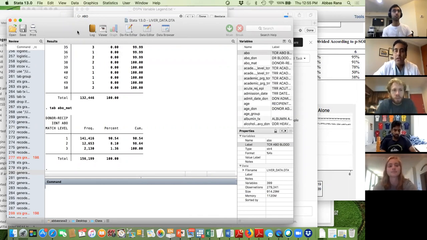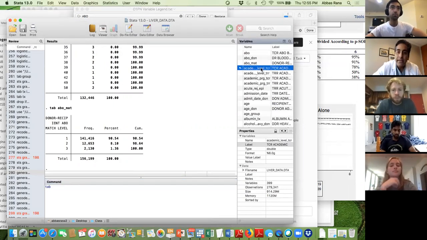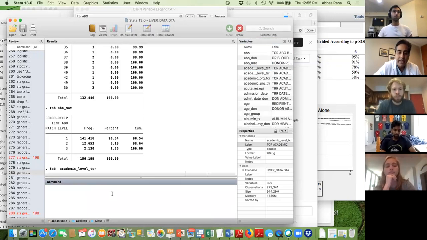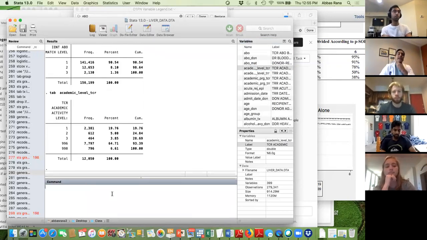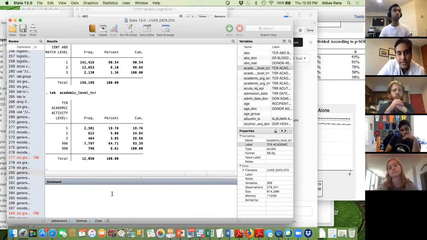Okay, so you want to go through and look. Now, if I go to the next one, tabulate, and you can click on it too, so you don't have to type it out. This is academic activity level. If I click on it, I see that there's only 12,000 entries. And this is almost a useless thing, because if we have 300,000 pages, 12,000 entries, what can you use it for? Can't use it for much at all. So it's really hard to use this variable.